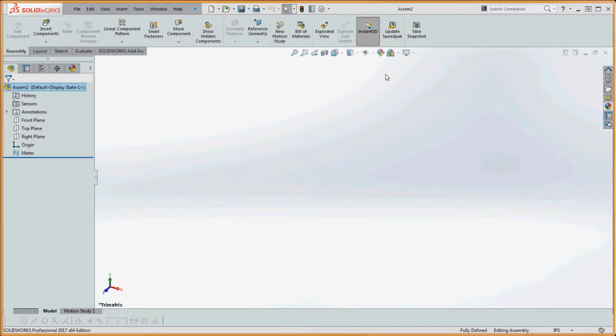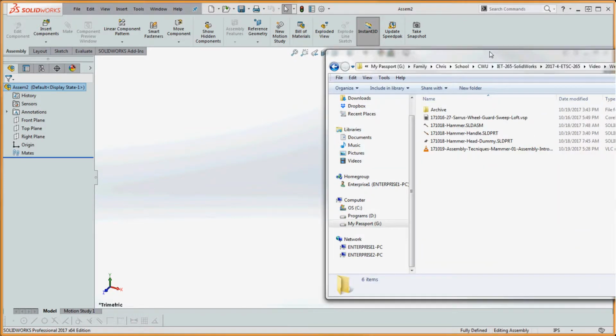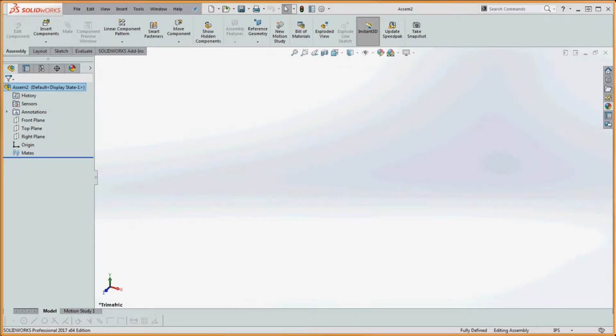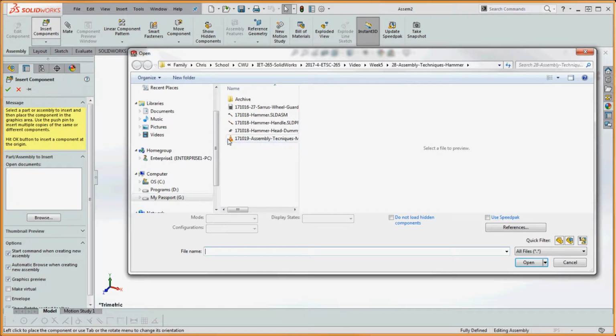There's a couple of ways we could do this. We can actually take a part from a file. We're going to take our hammer handle and just drop that in there like this. And it's going to put that in place. But that's one way. Another way is to go ahead and insert components. And we could do it that way too.